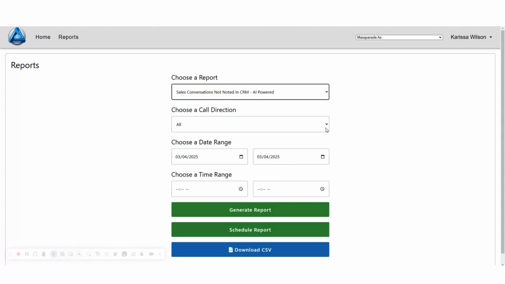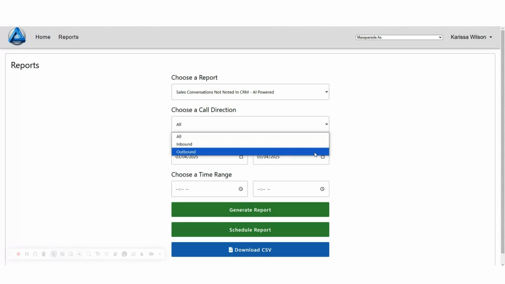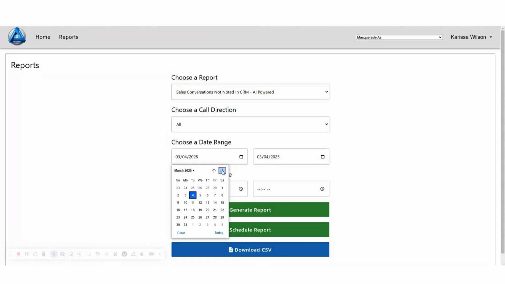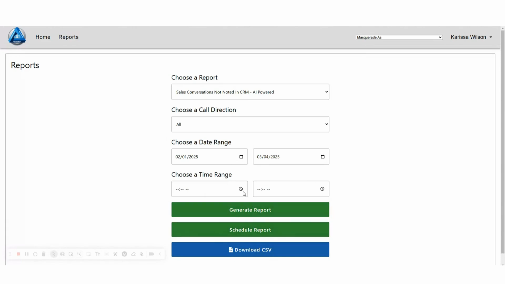For this report, we are going to filter again. You will choose a call direction. If you want, you can also choose a date range. I'm going to go back a little to show you some data. And if you want to choose a time range, you can. And then you're going to generate.